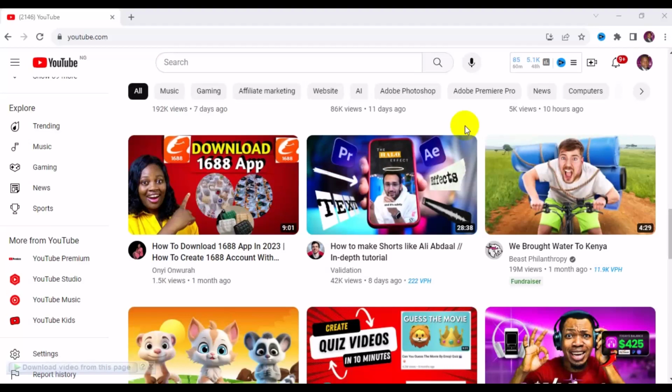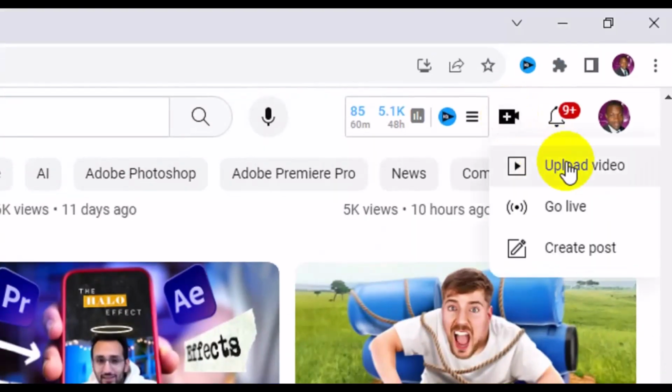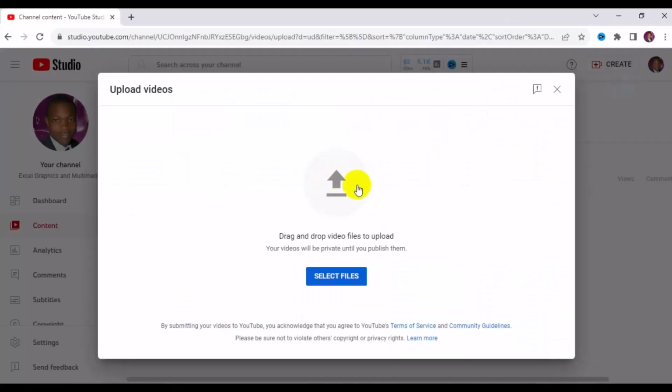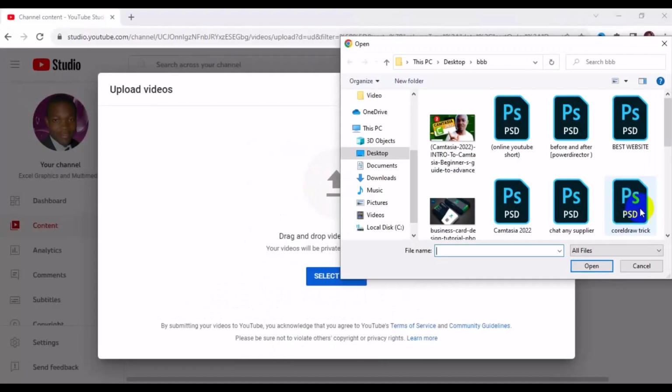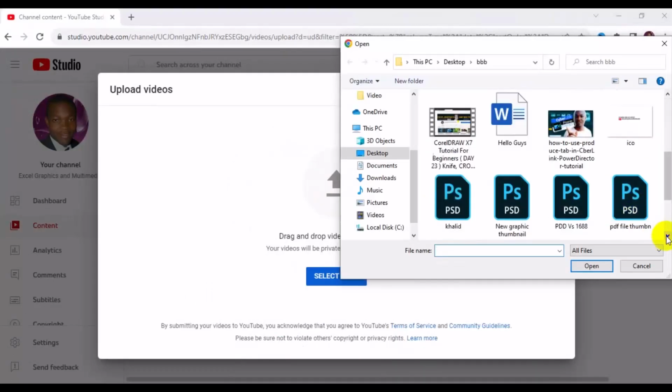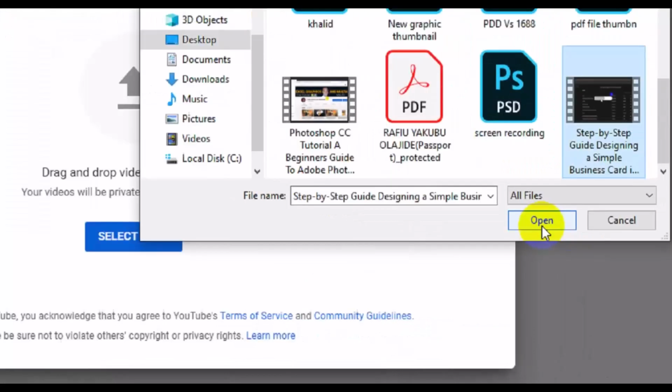The first thing you want to do is to make sure you log into your YouTube account. Having logged into your YouTube account, come to the top right here, click on Create, then choose Upload video. Next, come down here and click on this icon and select your video from your PC, and then click on Open.